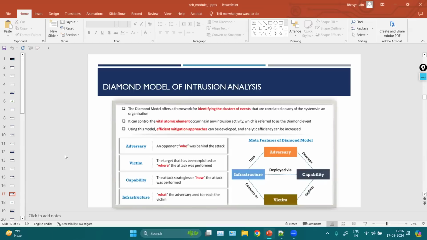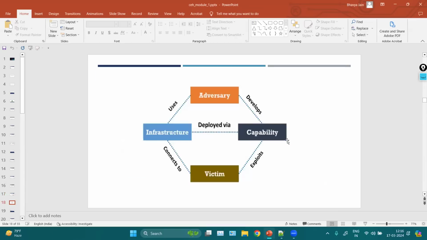Then we have this one model, the diamond model of intrusion analysis. This is a model we can apply after the attack. Here we have four parts. Adversary is the attacker. Who is the attacker? Then the attacker develops a capability. Capability means what kind of techniques the attacker uses to attack the target machine. So the attacker develops a technique to exploit the victim. Victim means who is the target machine of the attacker.